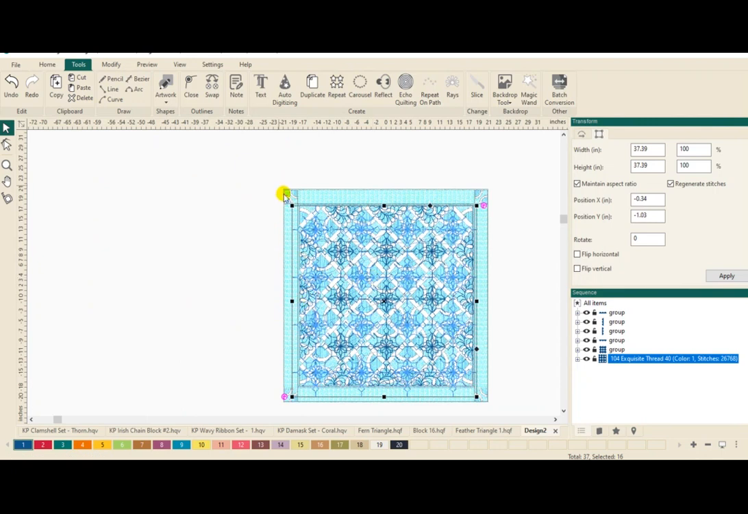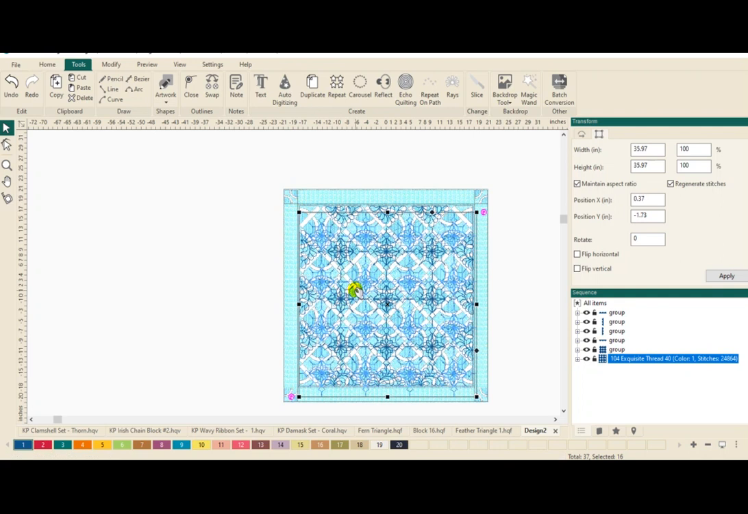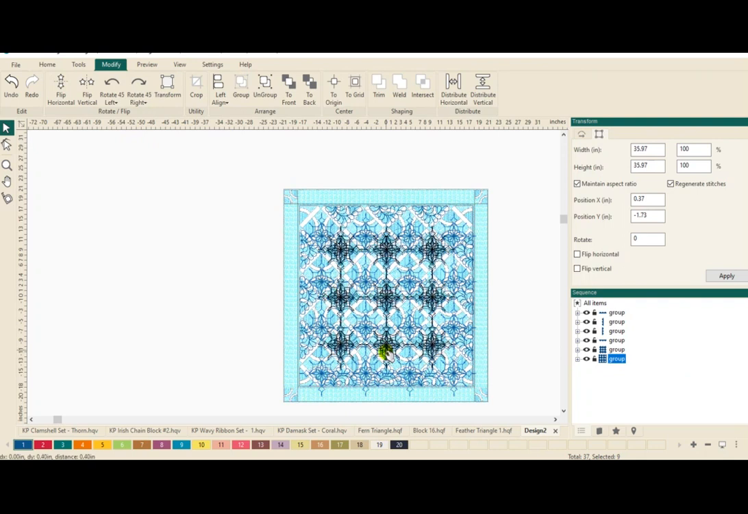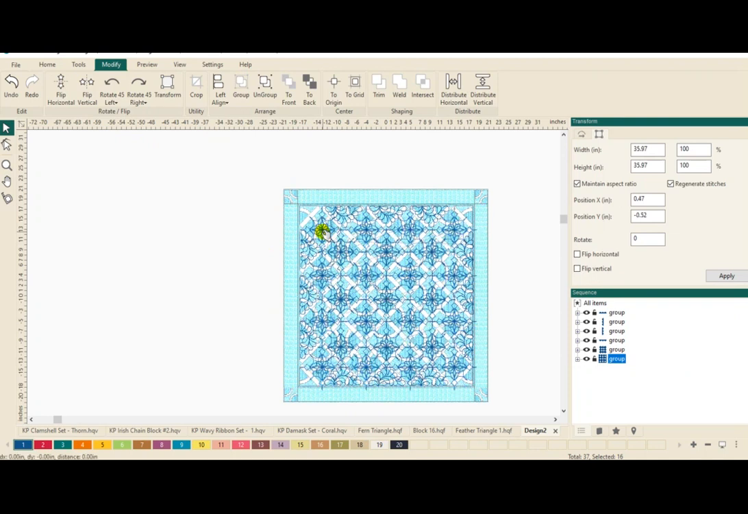This one looks a little bit big, so let's size that down. Before we get too far, let's go to modify and group that design together in case we click off of it somehow, like that. I grabbed the wrong set. Let's grab that 4x4 set and let's move it in position. Remember, if you need to just nudge it slightly, you can use the control and the arrow keys on your keyboard.